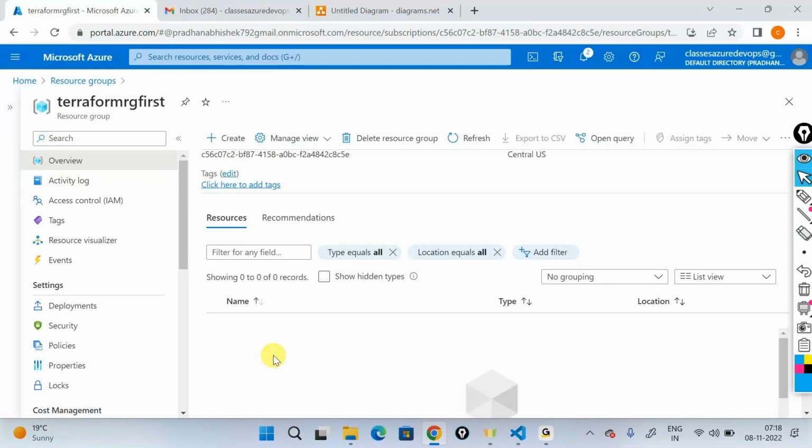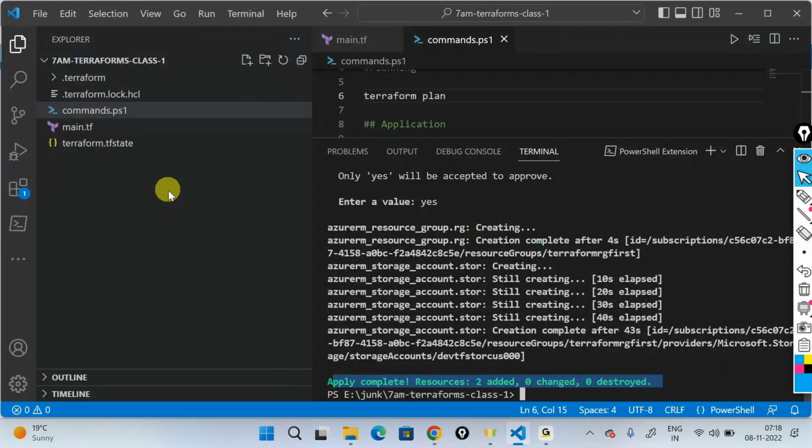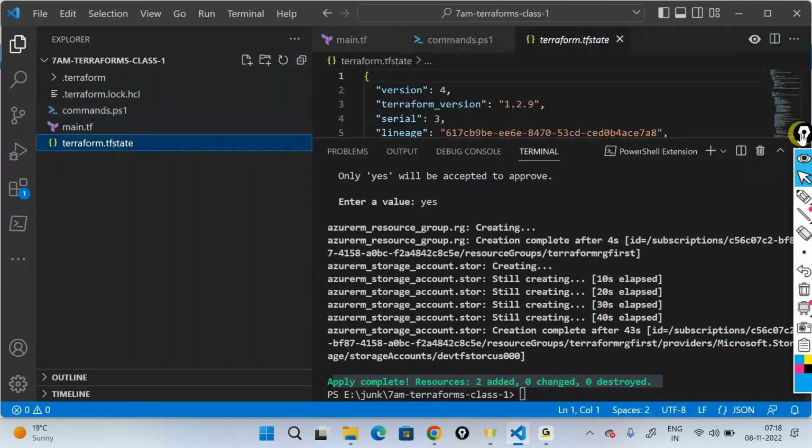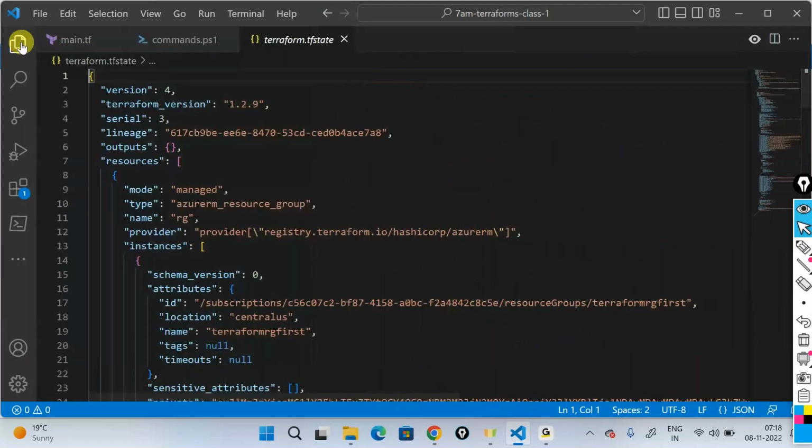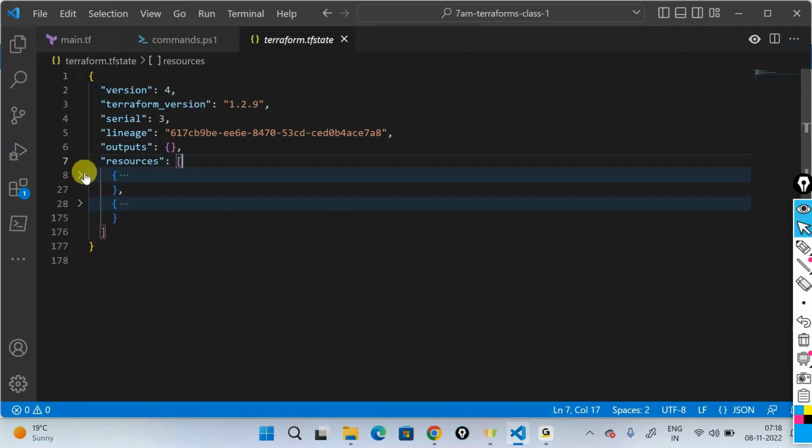But if I come down and go into the terraform.tfstate, now I'm able to read that file. I'm able to edit that file, read that file, but it is highly recommended we do not edit it. Again, you have something called version, you have outputs, etc. And very importantly, I'm concentrating upon the resources block, which is a composition of two different resources. One is a resource group, it's saying managed.